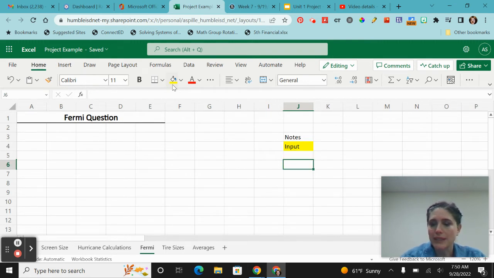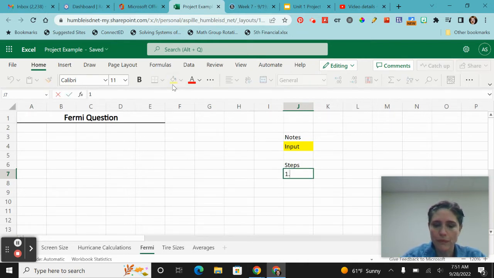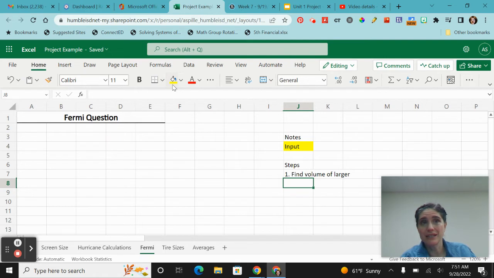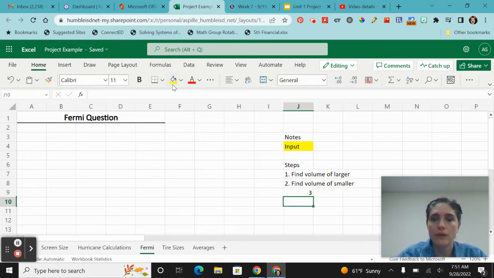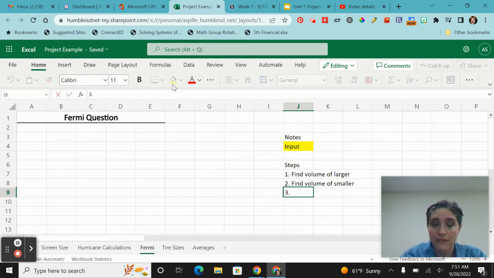Okay, so when we were talking about this in class, we said that there are steps to solving these things. Step one, you find the volume or the area or the length or whatever it is of the larger. In this case, we're doing volume. So we're going to go volume of larger. So we're filling the classroom with Kleenex boxes, pretend. So our larger item is going to be the classroom. Step two, we're going to find the volume of the smaller. Step three, we're going to make sure that these are the same unit. But step three, we're going to divide the two. So you're going to divide the larger by the smaller.